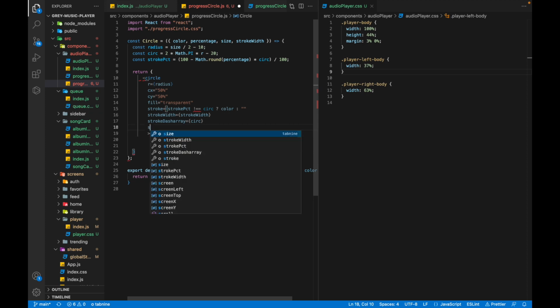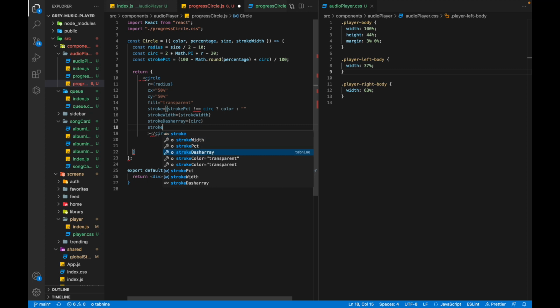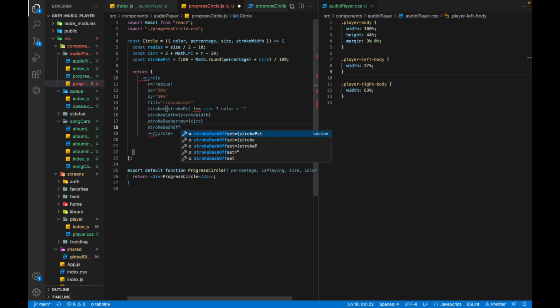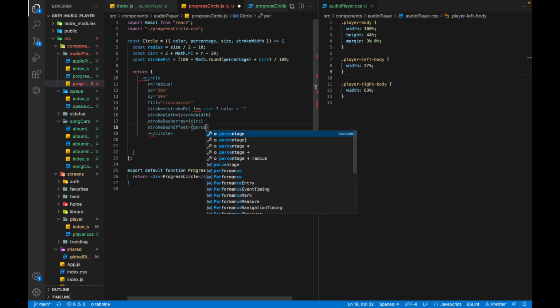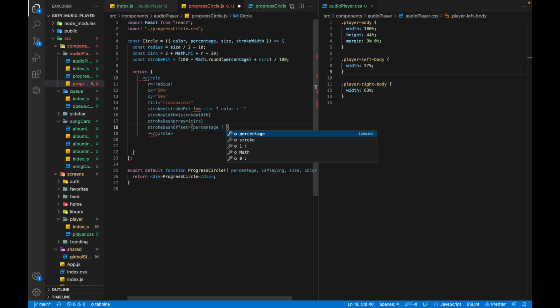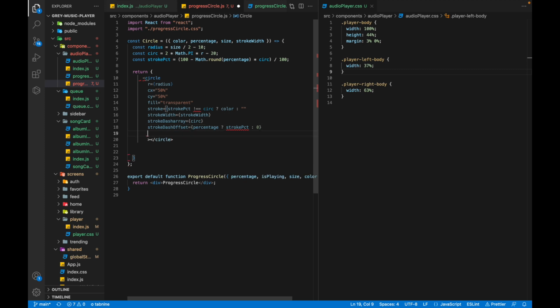The next thing will be stroke dash offset. So the stroke dash offset will take in this check: if we have a percentage present, then it will take the stroke percentage, stroke PCT, or else it will just be 0. Alright. And at the end, we'll have a stroke line cap. What do we want our stroke line to look like? So the caps at the end would be round. Alright.